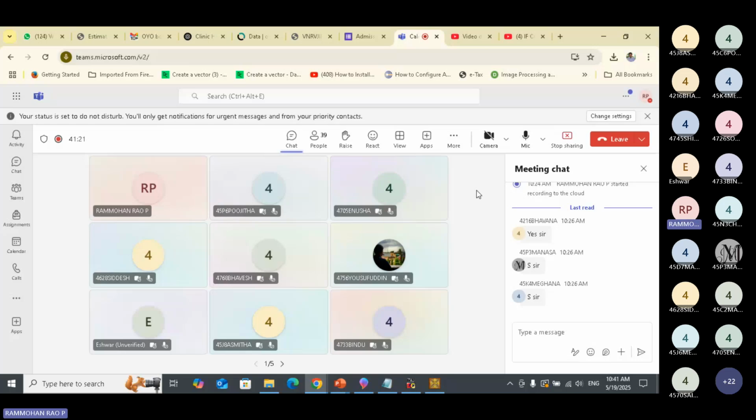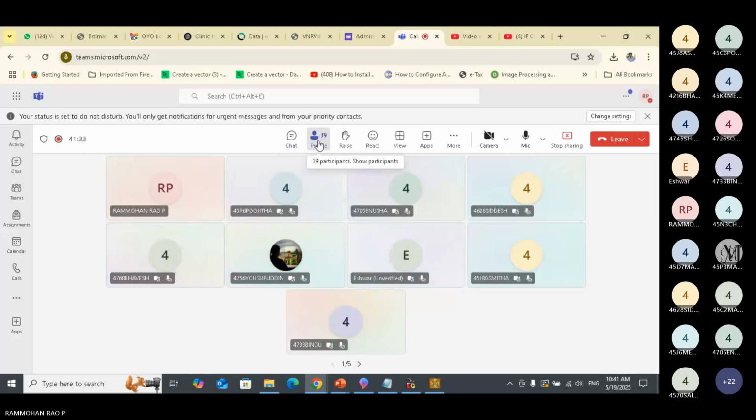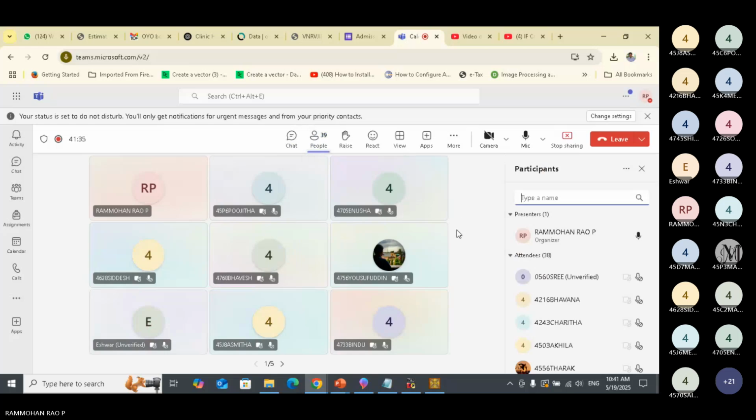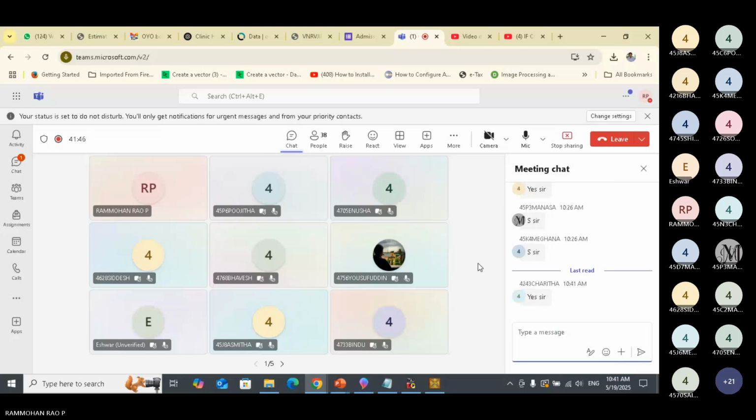Please let me know. Is it clear? Just type in the chat box. Is the diagram clear to everyone? Please do respond. I don't know whether you are there or not. Okay, Charita. That's fine. So friends, let us see with an example.